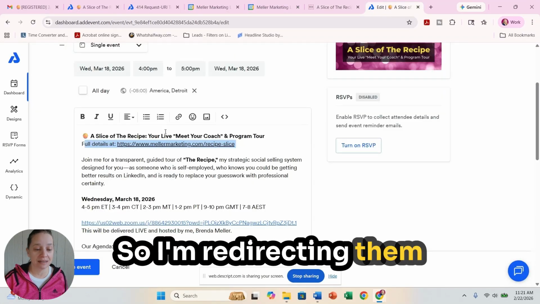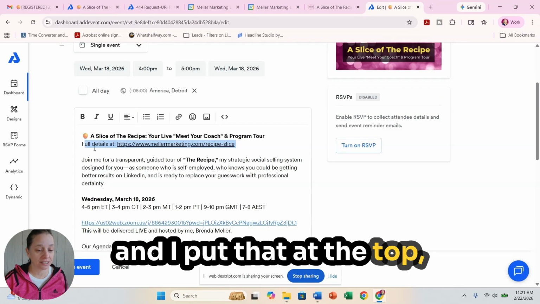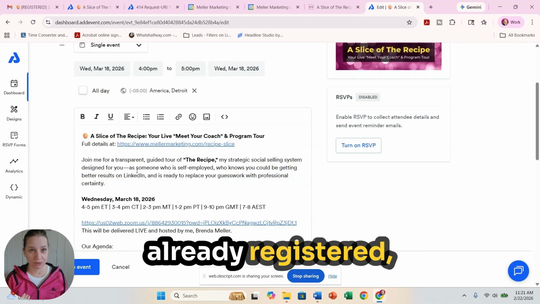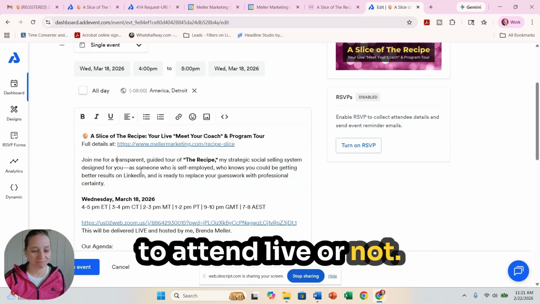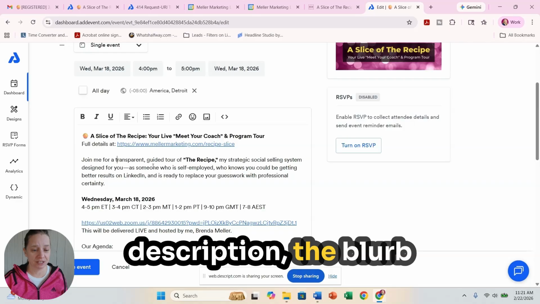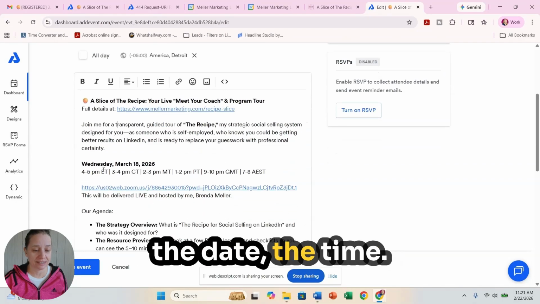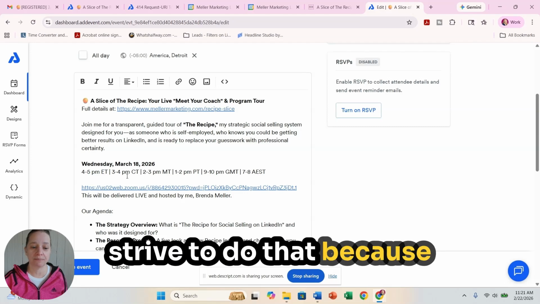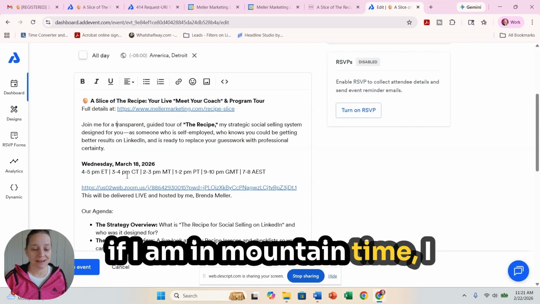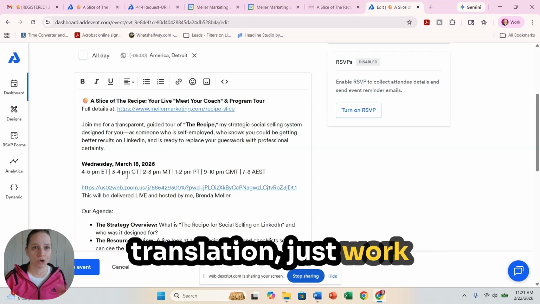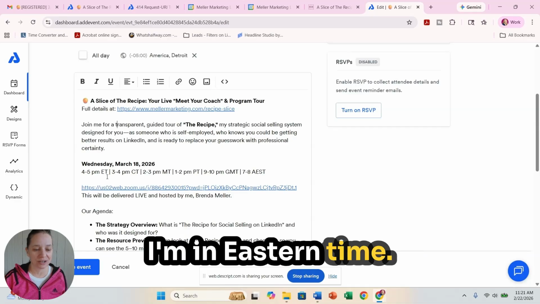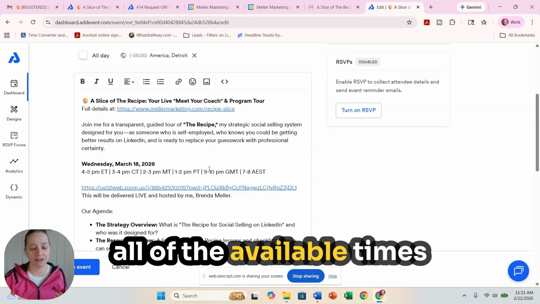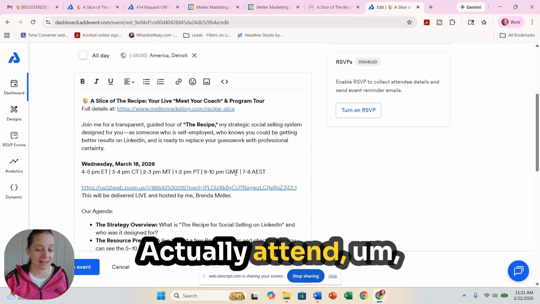So I'm redirecting them there, full details, and I put that at the top, thinking that would help those individuals who might be on the fence, even though they've already registered, whether to attend live or not. I've got the short description, the blurb that I have at the top of my landing page, the date, the time. I try to put multiple time zones in here, and I always strive to do that because if I'm in Mountain Time, I don't want to do the time translation. Just work with me on that, right? I'm in Eastern Time. I always list that first, but then I try to tag in all of the available times that people might actually attend.